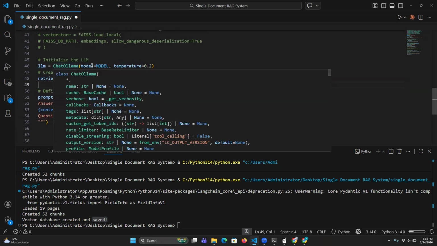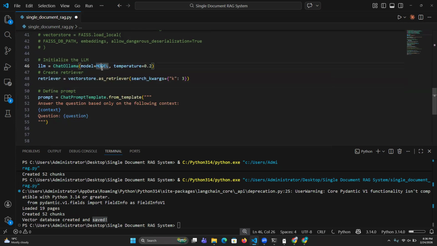Now, we have initialized our model as the model we had in configuration, Llama 3.2. We have set the temperature to 0.2 because we want to deal with facts, so we want our responses to be as factual as possible. And then after that, we need to set up the retriever. I hope you're seeing that our retriever from the vector store is getting the top K of 3. So we are focusing on the 3 most relevant chunks, okay?